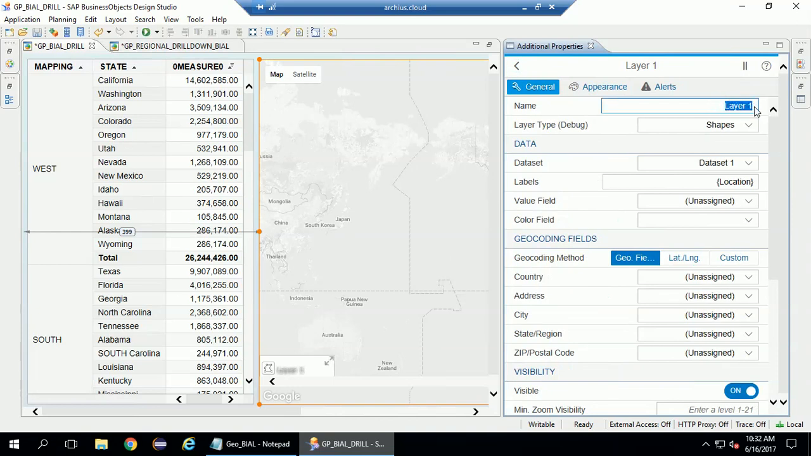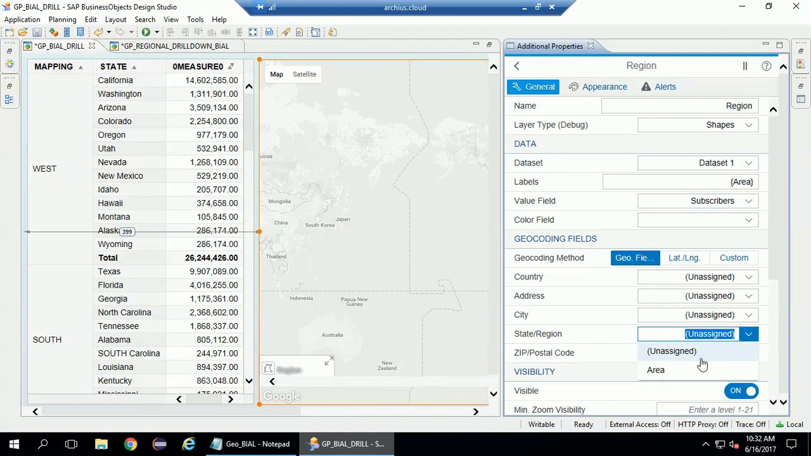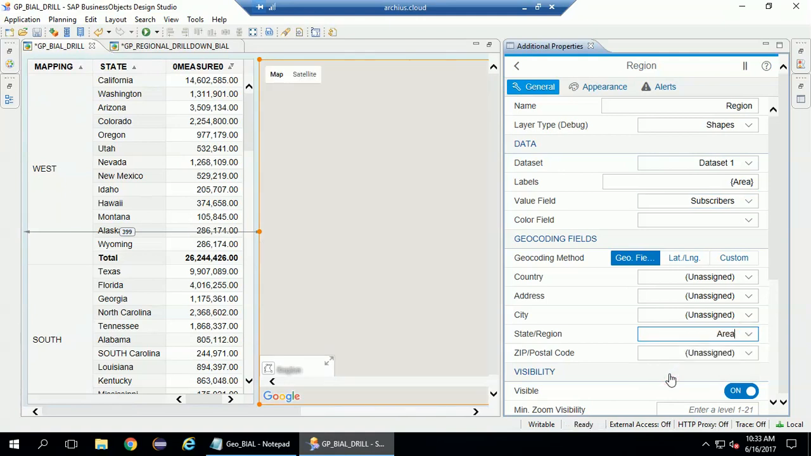Under general properties, set the layer name as region. Set the label field as area and the value field to our selected measure subscribers. Under geocoding fields, set the state region option to the area dimension.